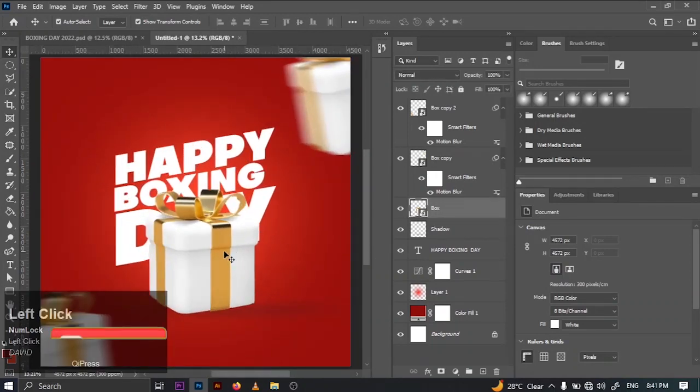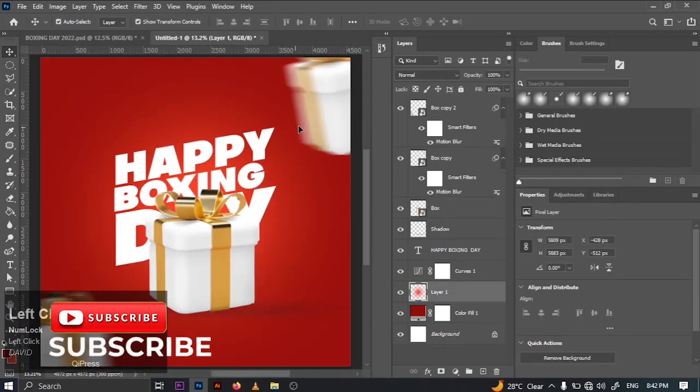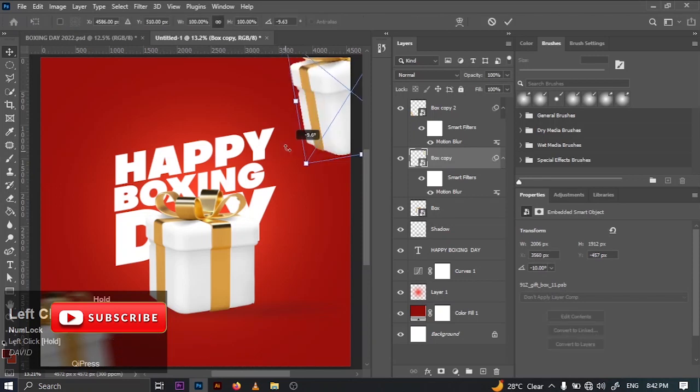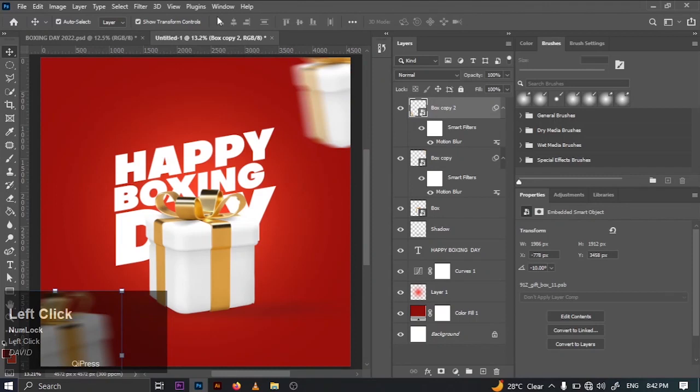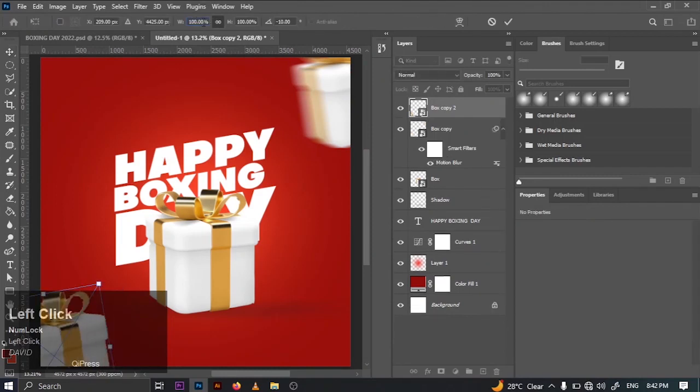The next thing we need to add, let's reduce this one a bit. We will take it down to 90. We select the other one, take it down to 90. Ctrl T, take it down to 90.